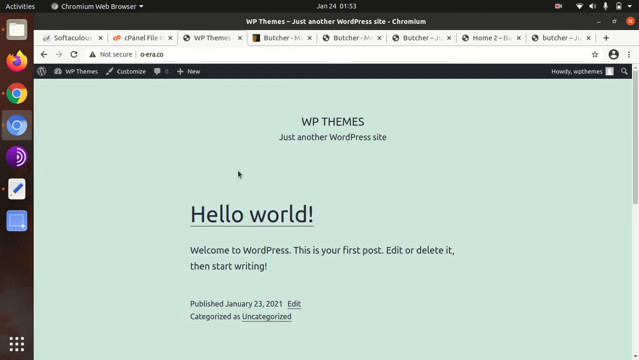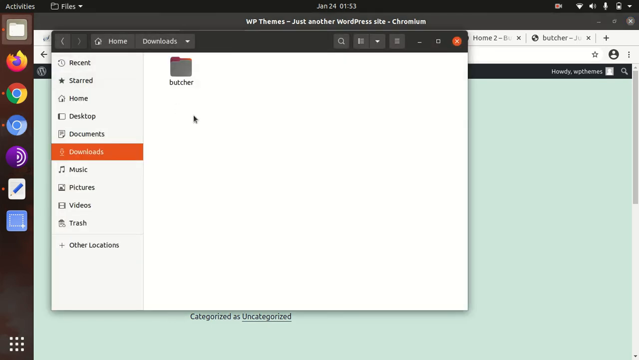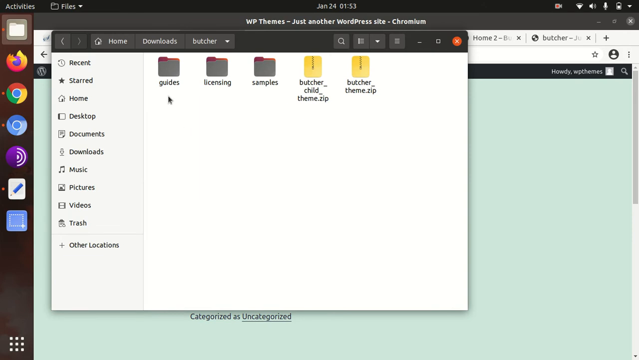I have a fresh installation of WordPress with the latest version of WP, and I got the theme pack as well. In the theme pack I got guides, licensing samples, the Butcher main theme file and the giant theme file.